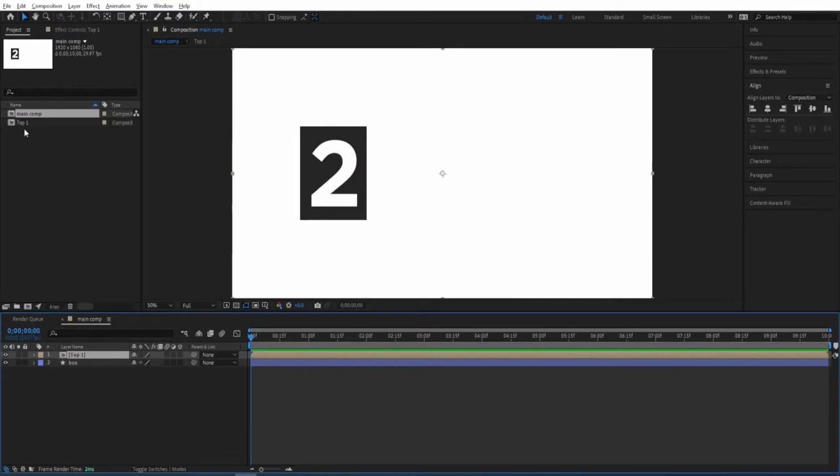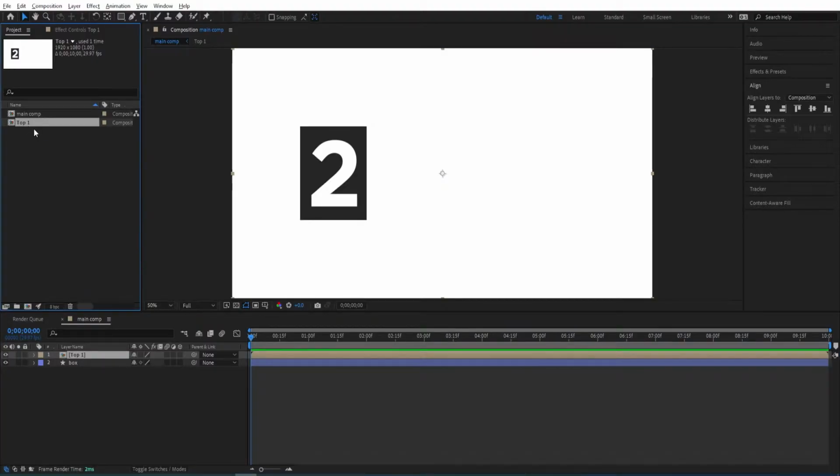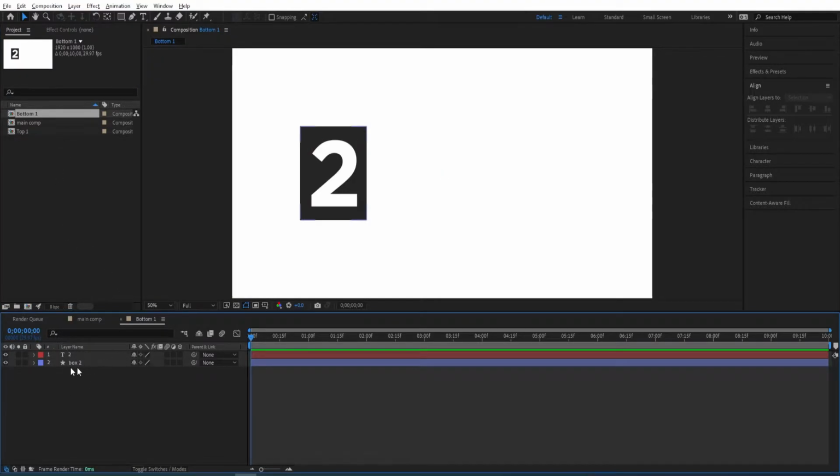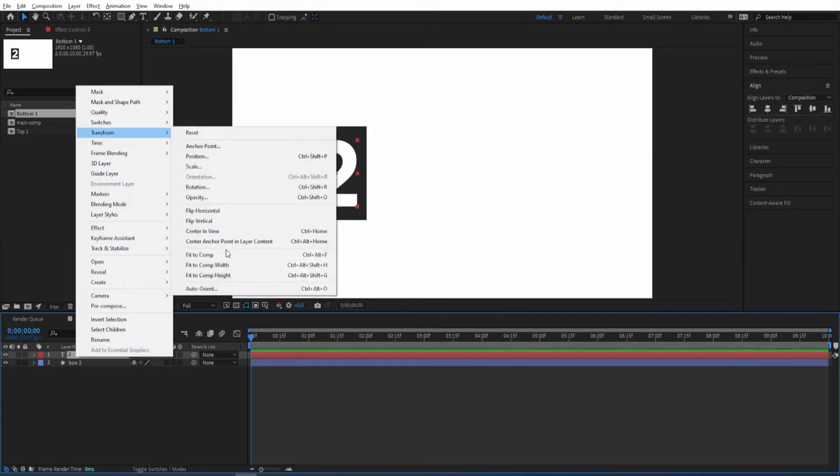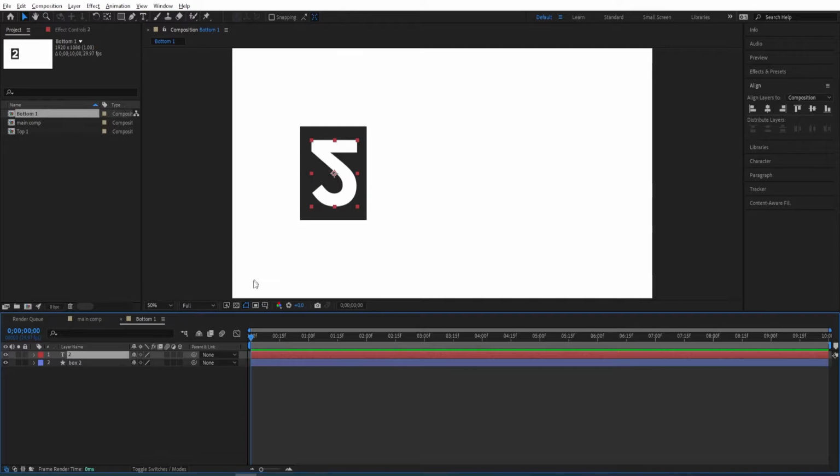We want to duplicate top one from here, so Ctrl D to duplicate, and then press enter to rename, call this bottom one. And then double click on bottom one to enter inside of the composition, and then we select the text layer, right click, and then go to transform, flip vertically.